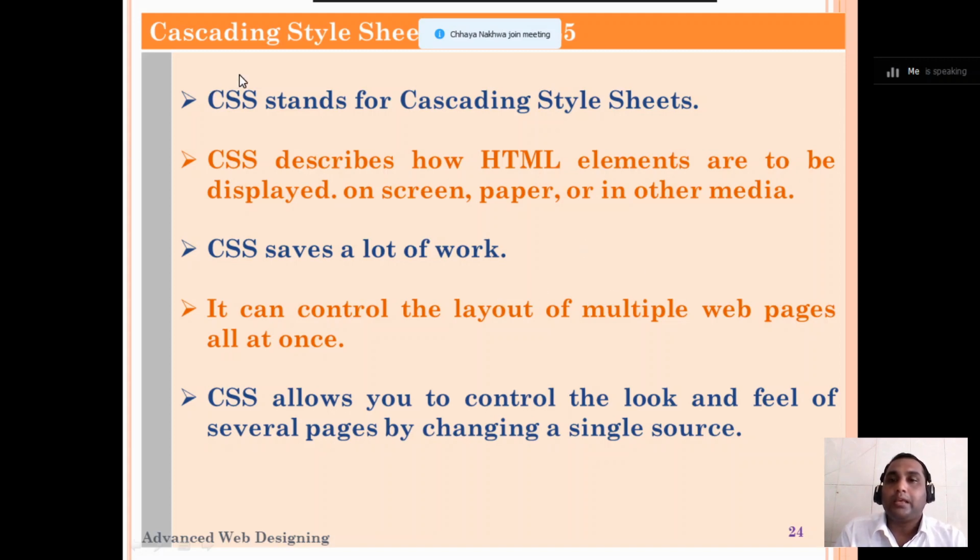Now, a very, very important topic: cascading style sheet. It is said to be dynamic HTML. Dynamic means it keeps on changing. What you cannot do with normal HTML can be done with CSS. CSS stands for cascading style sheets. It describes how HTML elements are to be displayed on screen or onto other media. Normal HTML is said to be static HTML, whereas CSS is said to be dynamic HTML. You can say it as DHTML also.